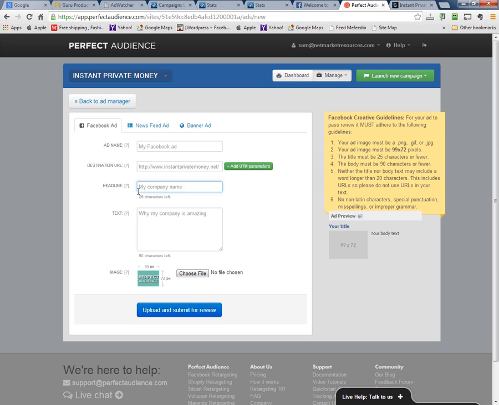So you get 25 characters here for a headline. You get your text. Now, one other thing I want to point out is that your ad image has to be exactly 99 pixels by 72 pixels. Perfect Audience does not work like Facebook in that they will not resize your ads for you. So it has to be exactly that.